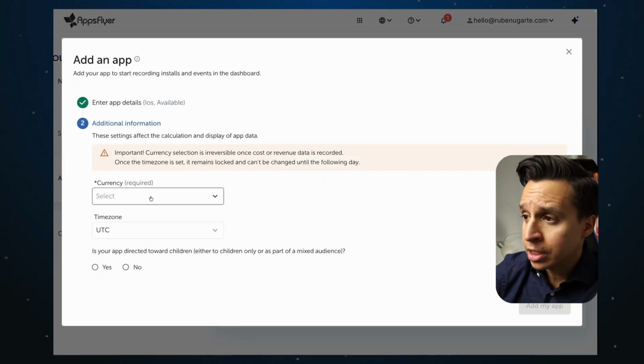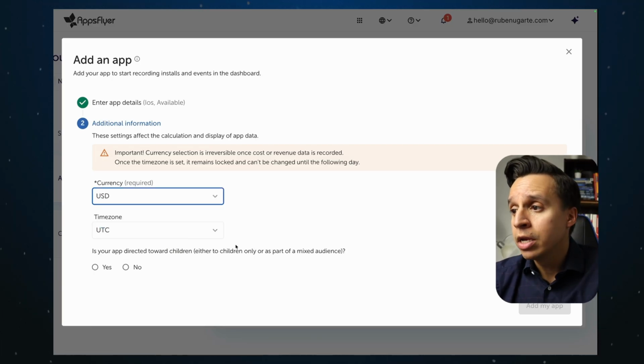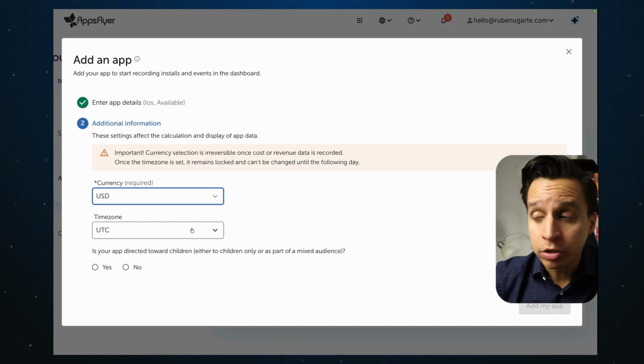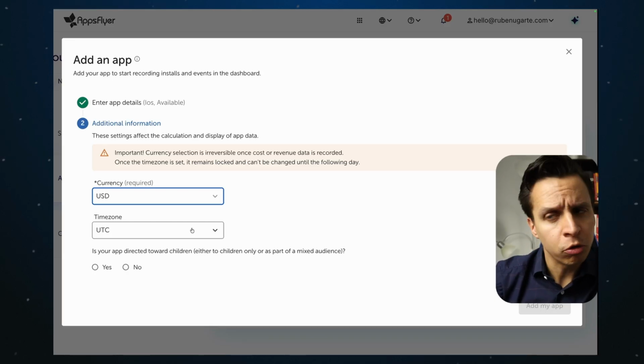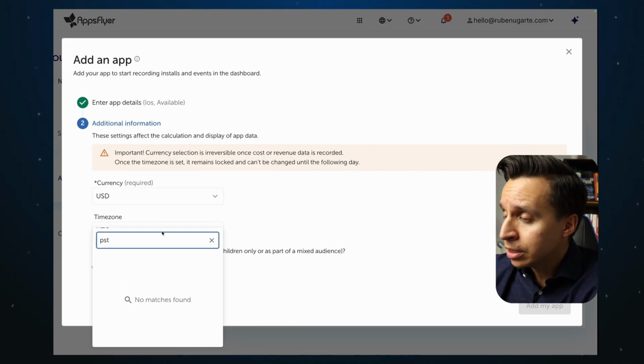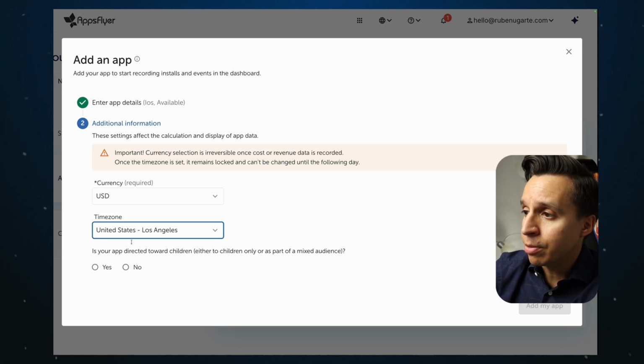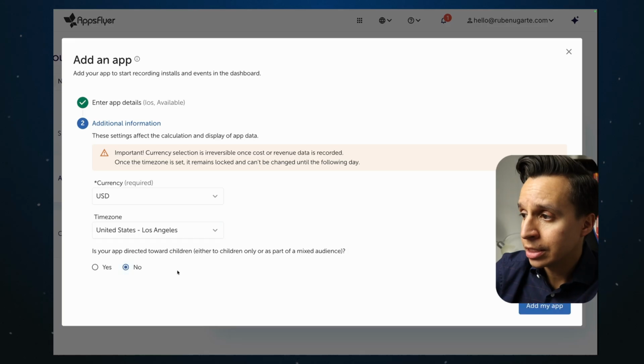Here we get to select currency. In this case, we're going to go with USD. But select the one that makes the most sense to you. And then you have your time zone. By default, it'll be UTC, Universal Time Coordinated Time Zone. I think I got it right this time. In this case, we're actually going to make this PST. Oh, let's look for LA. There we go. That's PST typically. And then we have a note for if your app is directed towards children. This is not. I'm going to add my app.